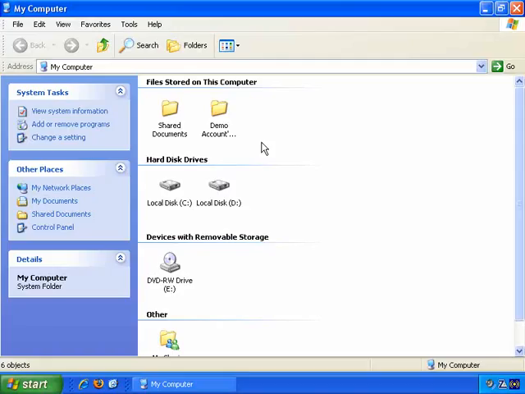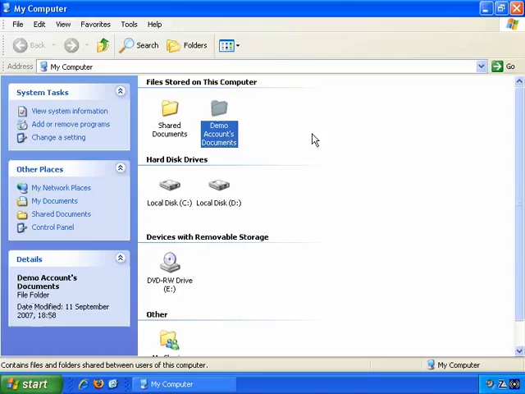You can see that it's broken up into sections. First is Files Stored on This Computer, and it lists two common areas, Shared Documents and Your Documents, or in this case, Demo Account Documents. Then next is Hard Disk Drives, and if you aren't familiar with hard disks, as the name implies, they're hard disks within your computer that are used for storing information. This particular computer has two hard disks, and a hard disk is known as a drive. Each drive will generally have a letter.